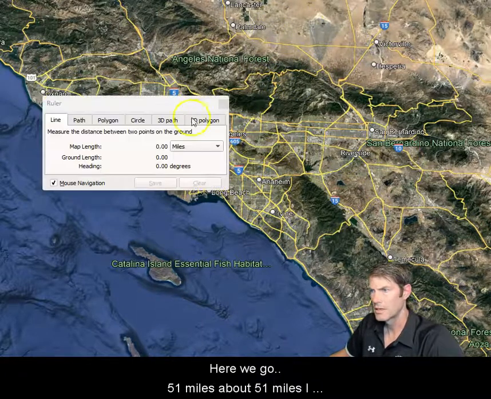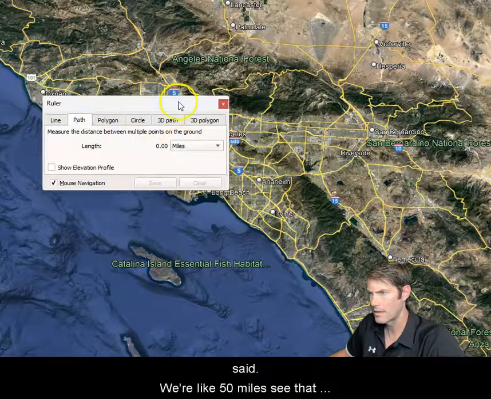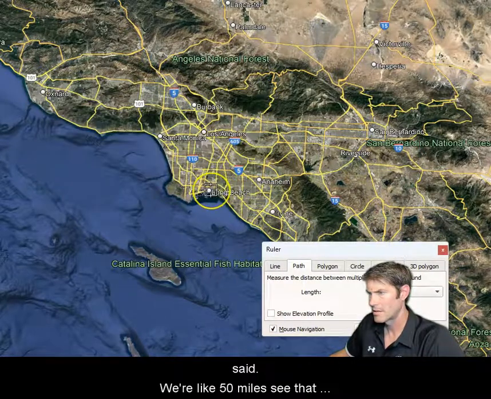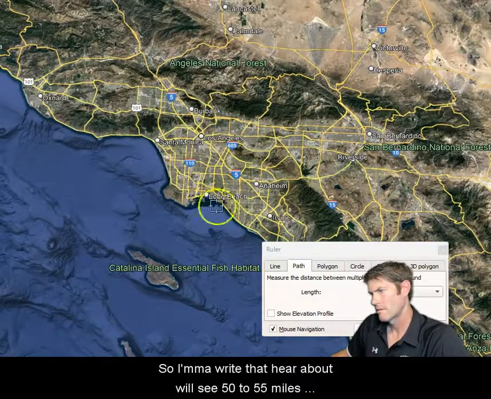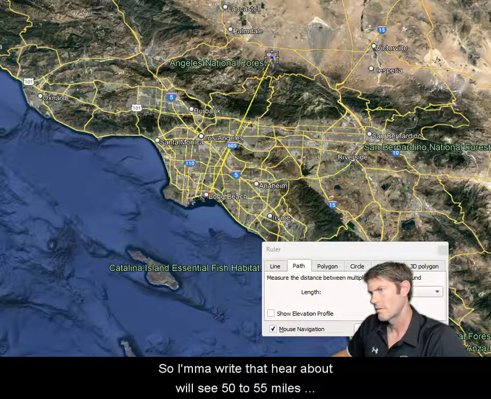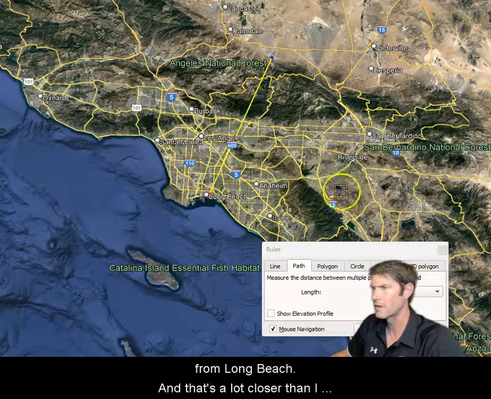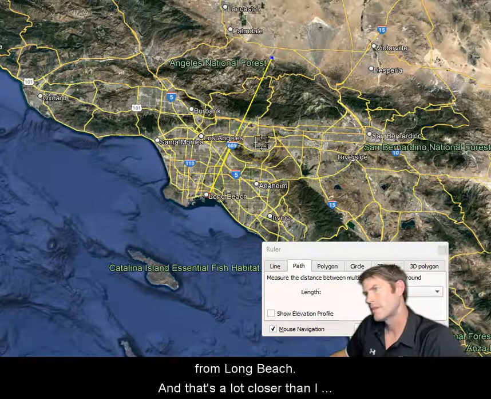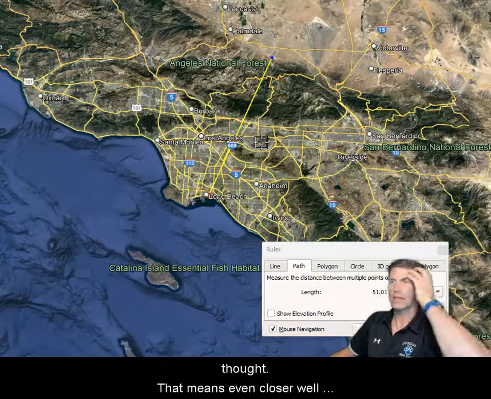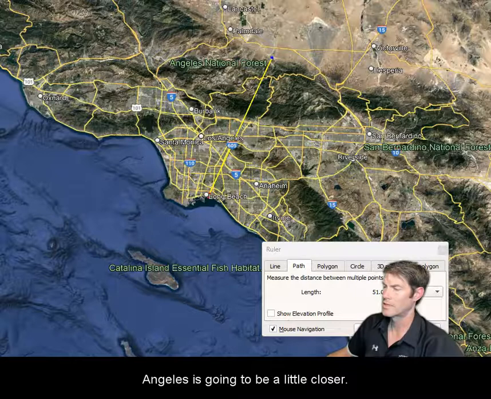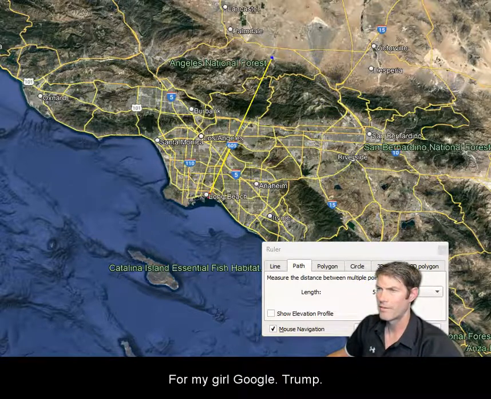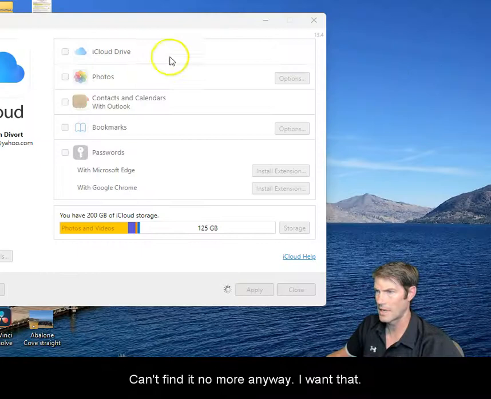closest. Let's see, just do a path and miles. Start Long Beach. There we go. About 51 miles. I think I guessed 70 today, but no more than 100. We're like 50 miles. See that? Right here. About 51 miles from the San Andreas Fault. Dang, that's not much.